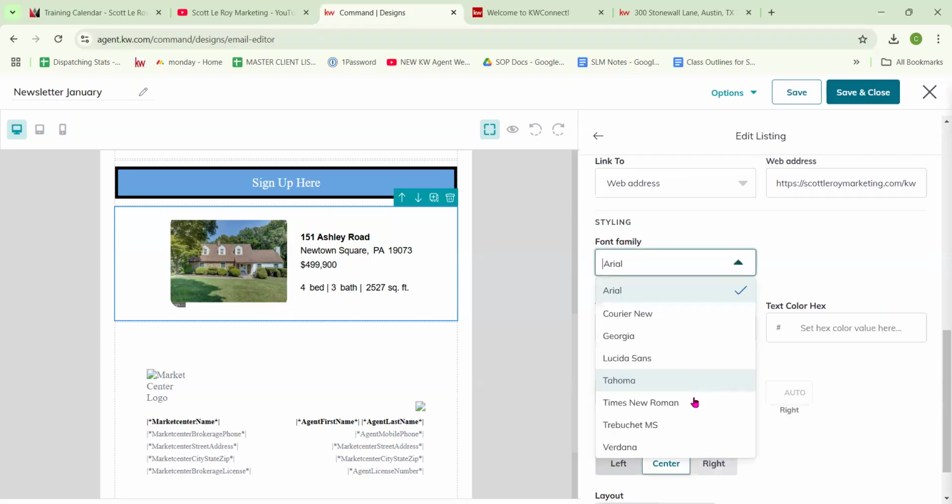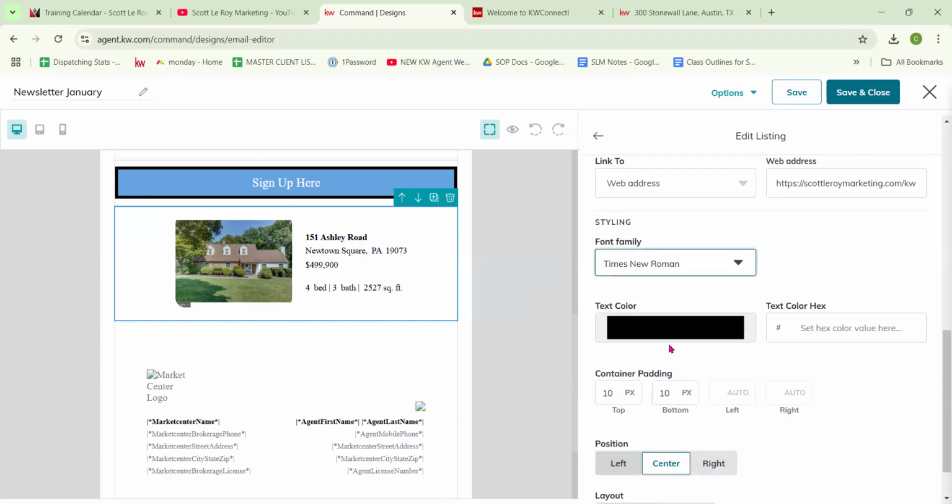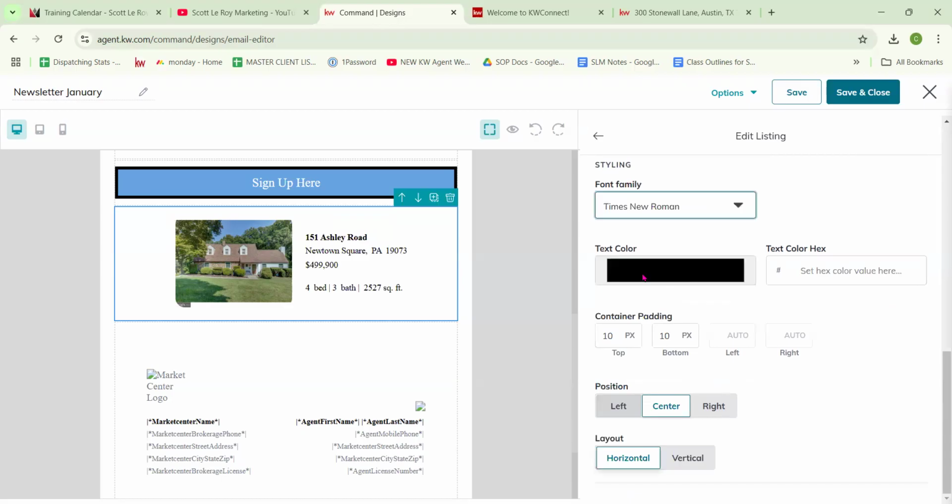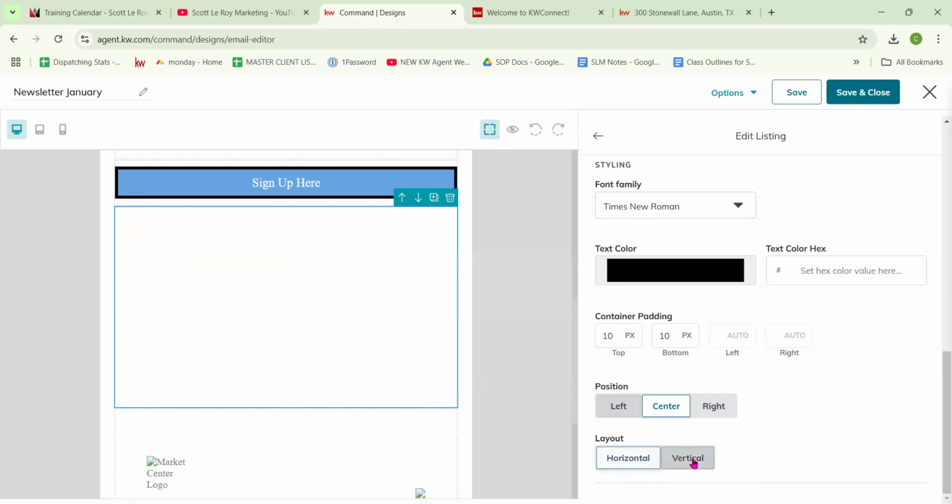Now your font can be changed here as well. If you want it to all be the same font, you can change the color. Again, padding, position, these are going to be throughout the entire design. You're going to see a lot of these. Now this one does have a layout option. So you can have your listing be vertical or horizontal.